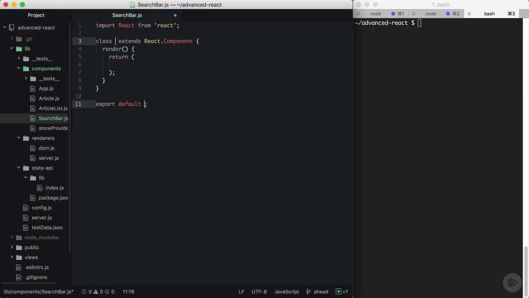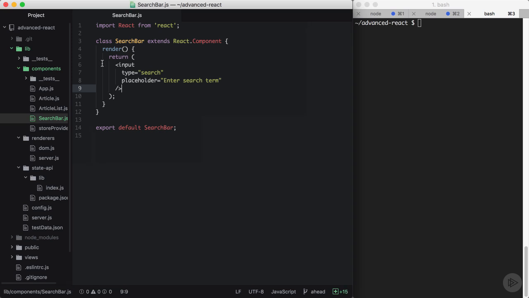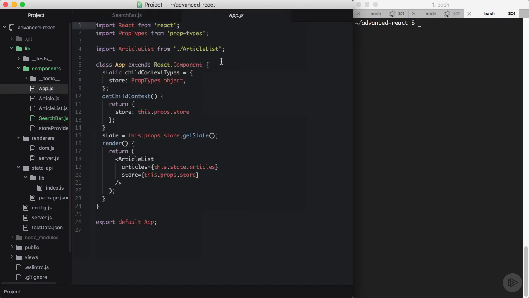And it's a regular React component. And we'll make it return an input element. I'll give it a type search. And let's also put a placeholder, something like enter search term, closing tag. And to render this component, we'll include it in the app in here.